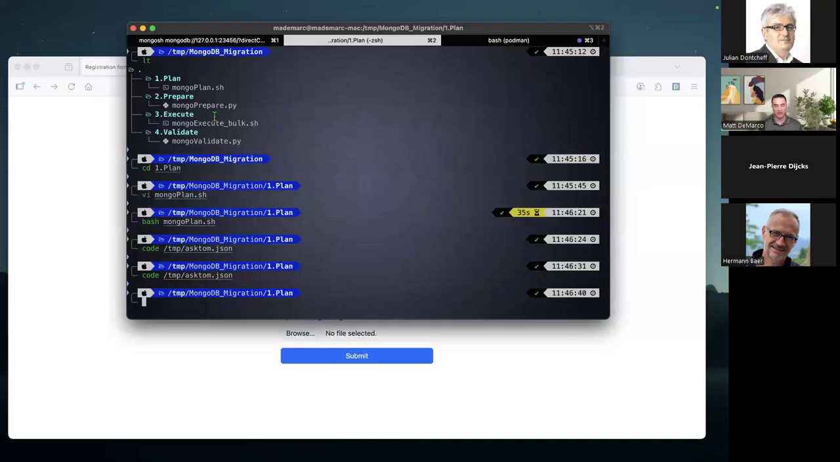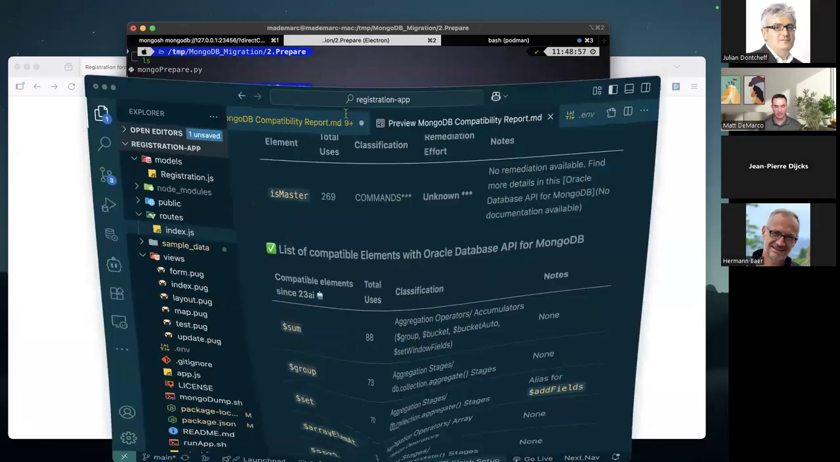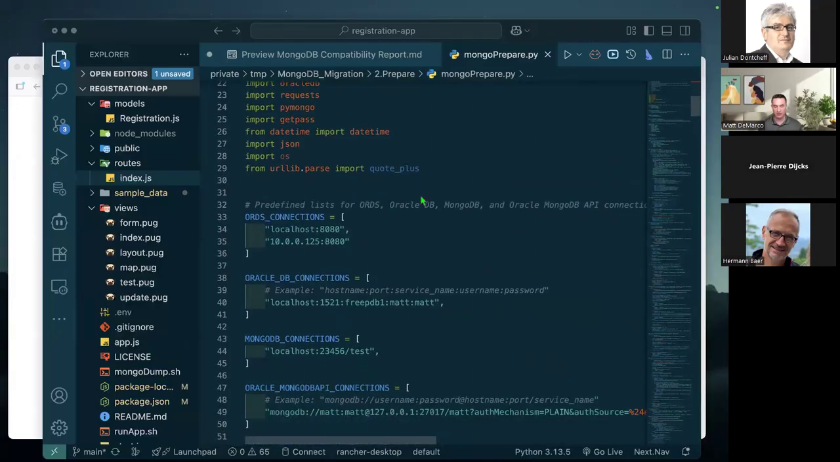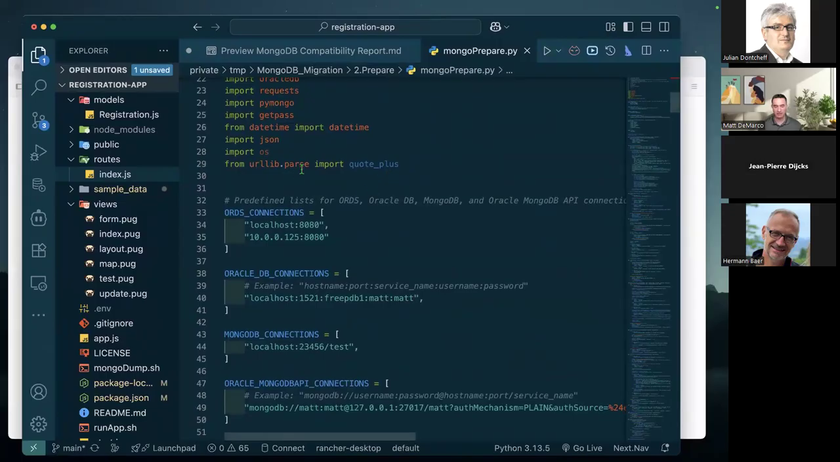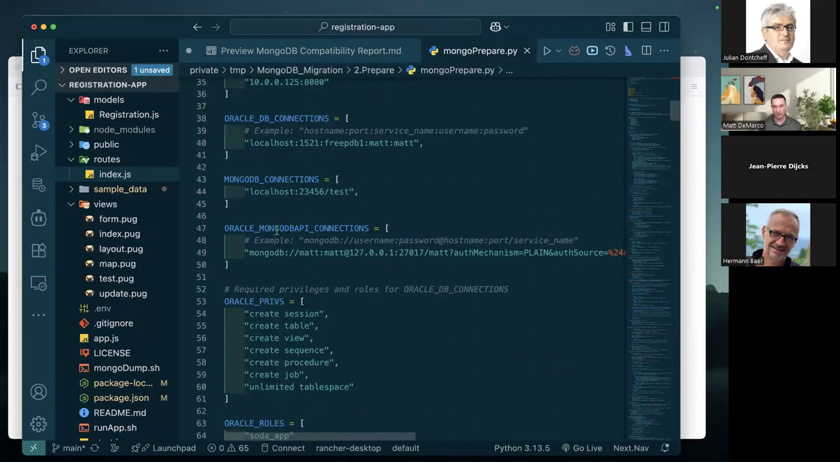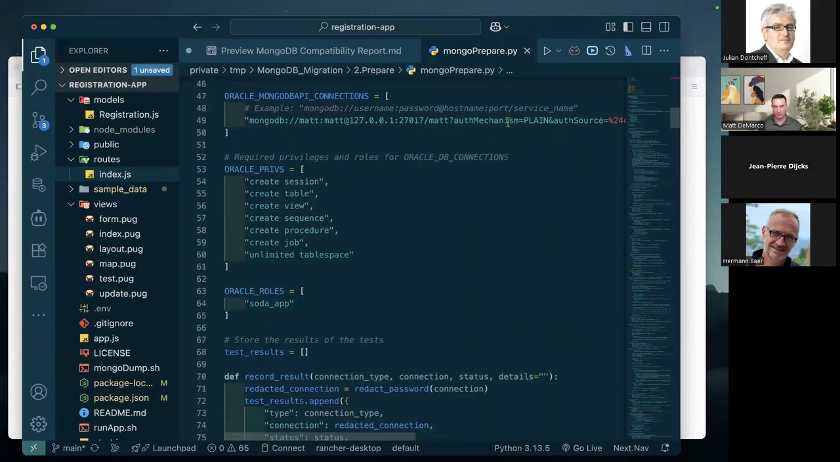So now that we have done our analysis and we have a positive confirmation that we have a large degree of support in the Oracle API, we can now go into this section called prepare. And this Mongo prepare statement is basically just a little Python script that I use. What I do is I define various checks. So I define all the ORDS connections, the database connections I have, the Mongo connections, the MongoDB API connections we have, the required privileges and required roles to enable all this on-premise deployment.